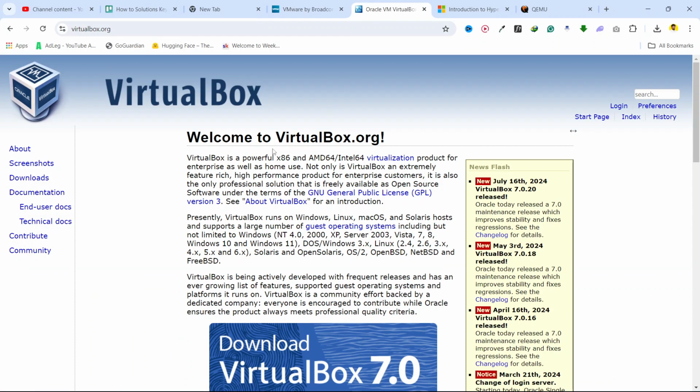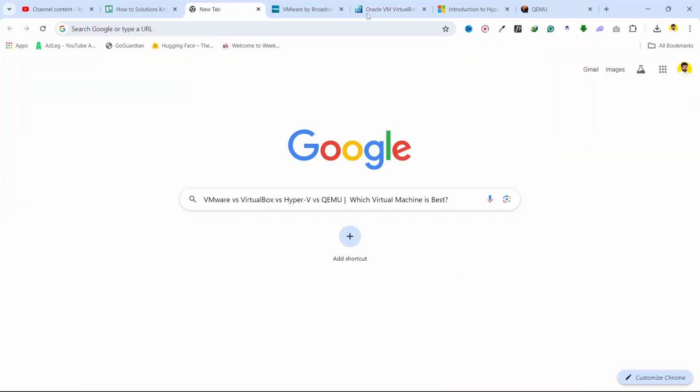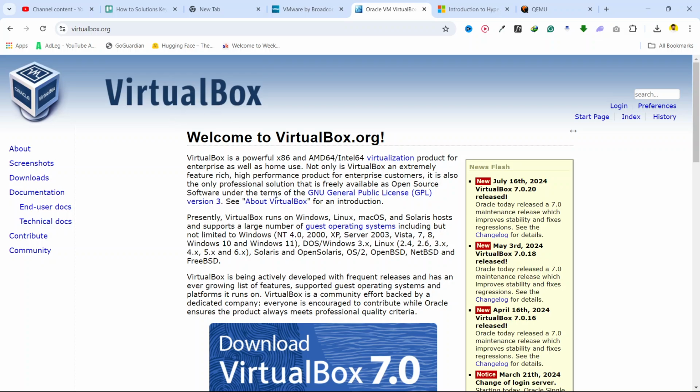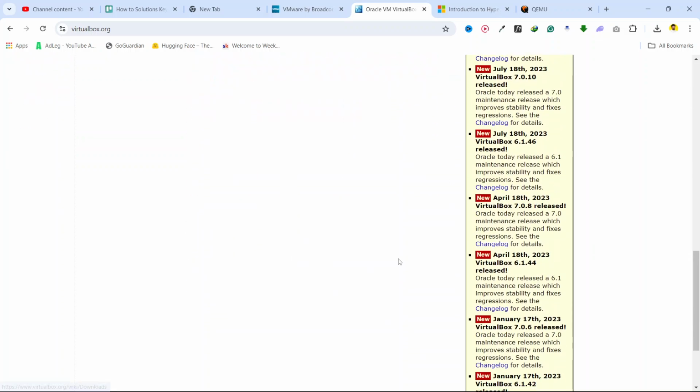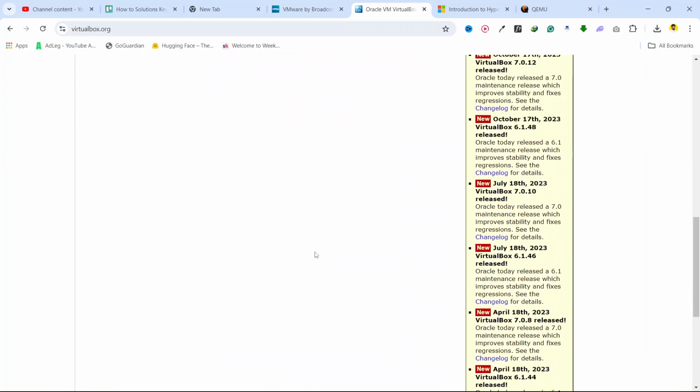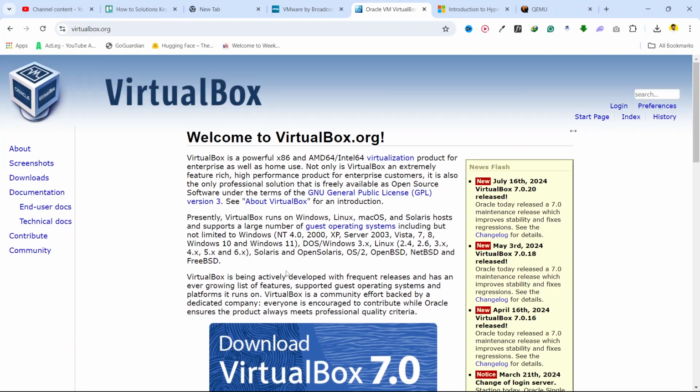And the second one is Oracle. From Oracle, that is VirtualBox. So VirtualBox is open source, and this is developed by Oracle. So you can try this if you want. VirtualBox is a powerful x86 product for enterprise as well as home use. So it depends on your need whether you want to use it in the enterprise or for your home use.